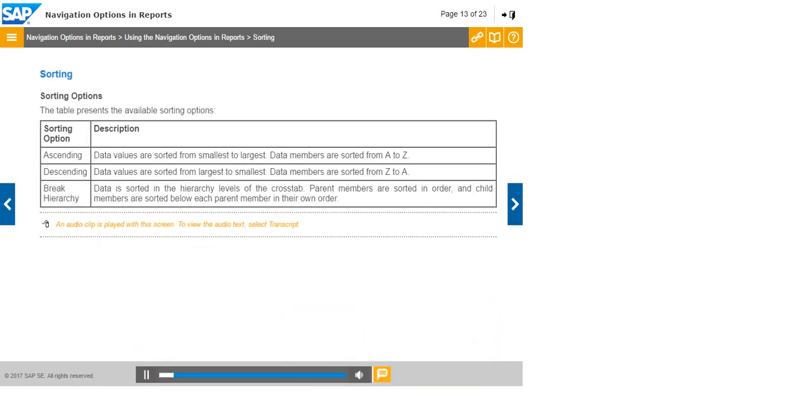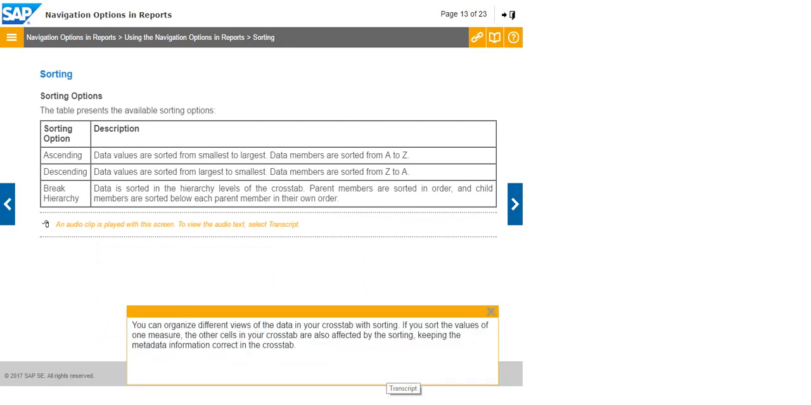You can organize different views of the data in your cross tab with sorting. If you sort the values of one measure, the other cells in your cross tab are also affected by the sorting, keeping the metadata information correct in the cross tab.